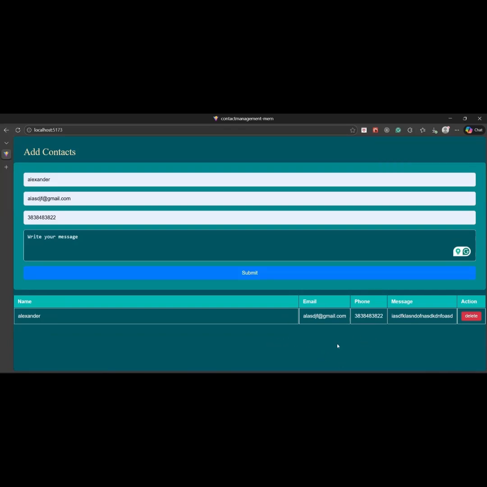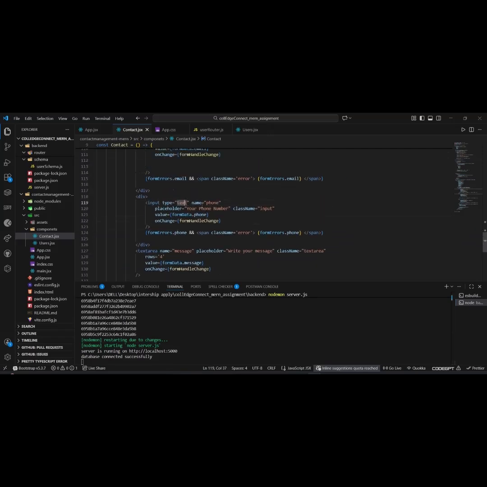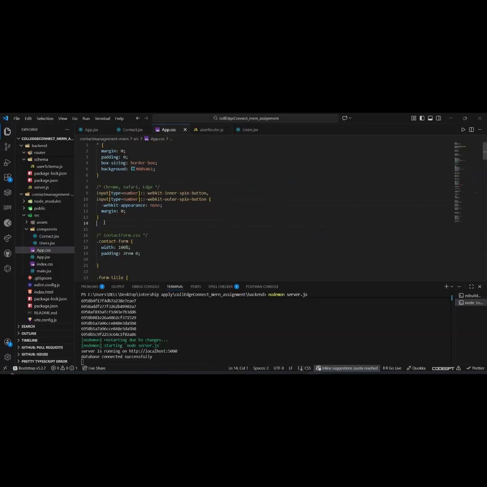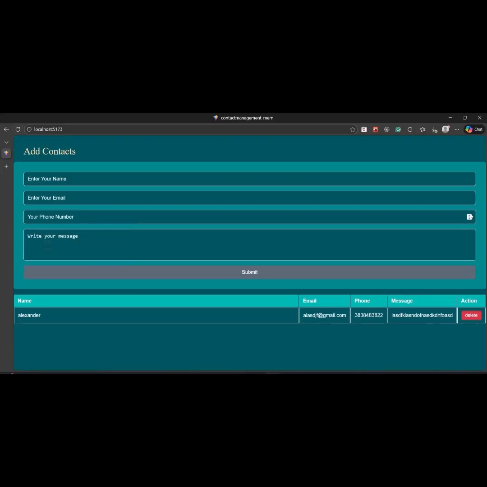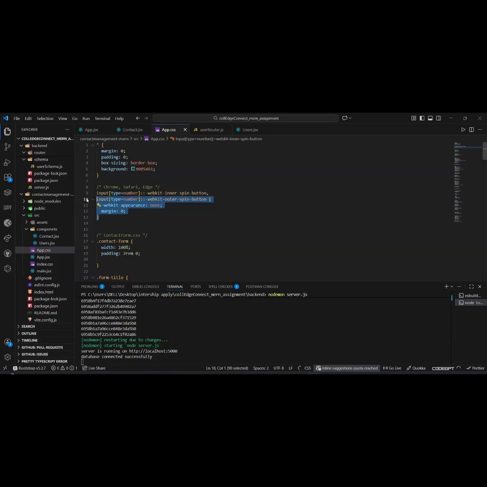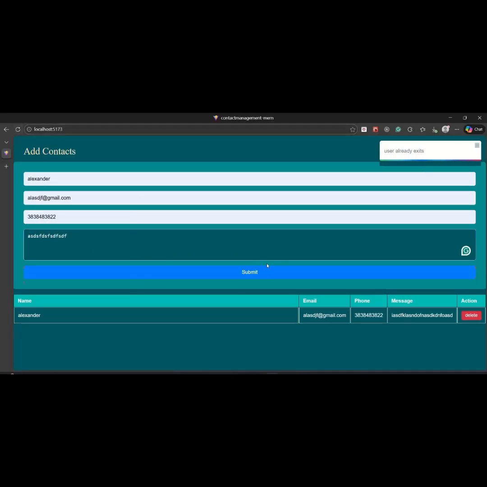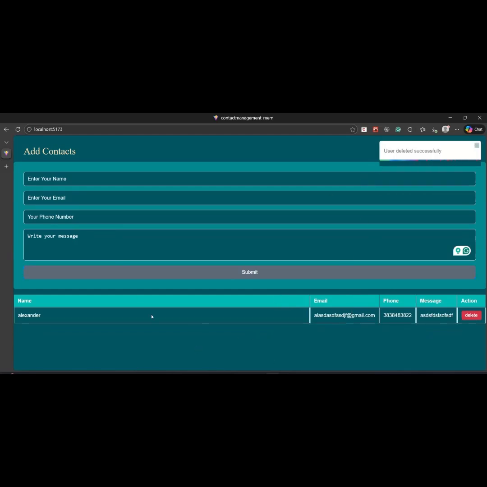One thing I want to change is the number here. On input, I want to use number instead of text. Use this CSS. If I disable this, something like this on number, I don't want to show that. Add this CSS. It is gone. So let's try again. User already exists. So user created successfully. Delete this, user deleted successfully. Yes.